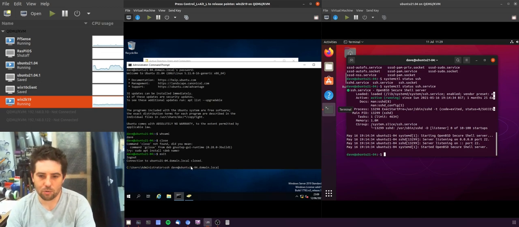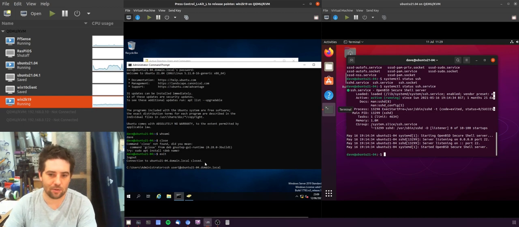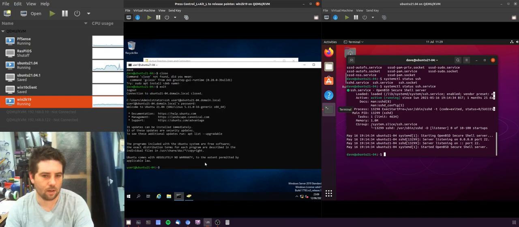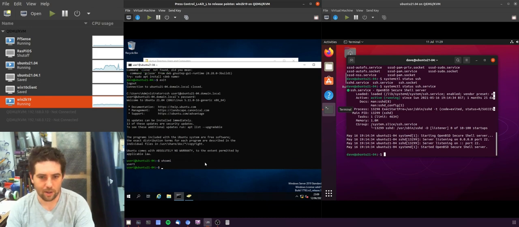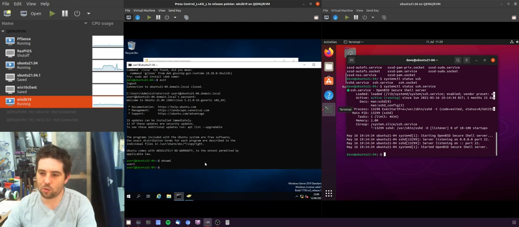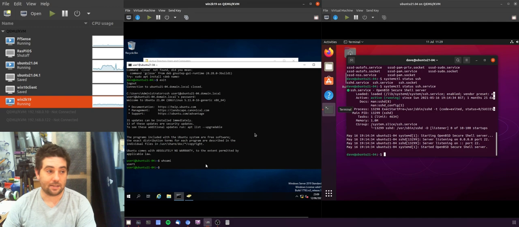So user1 is a domain account. So here what we can do is go user1@machine.domain.local, it asks me for the password, and I am in. So whoami? I'm user1. Now this is all fine and dandy. So I've now got access to the machine via SSH.